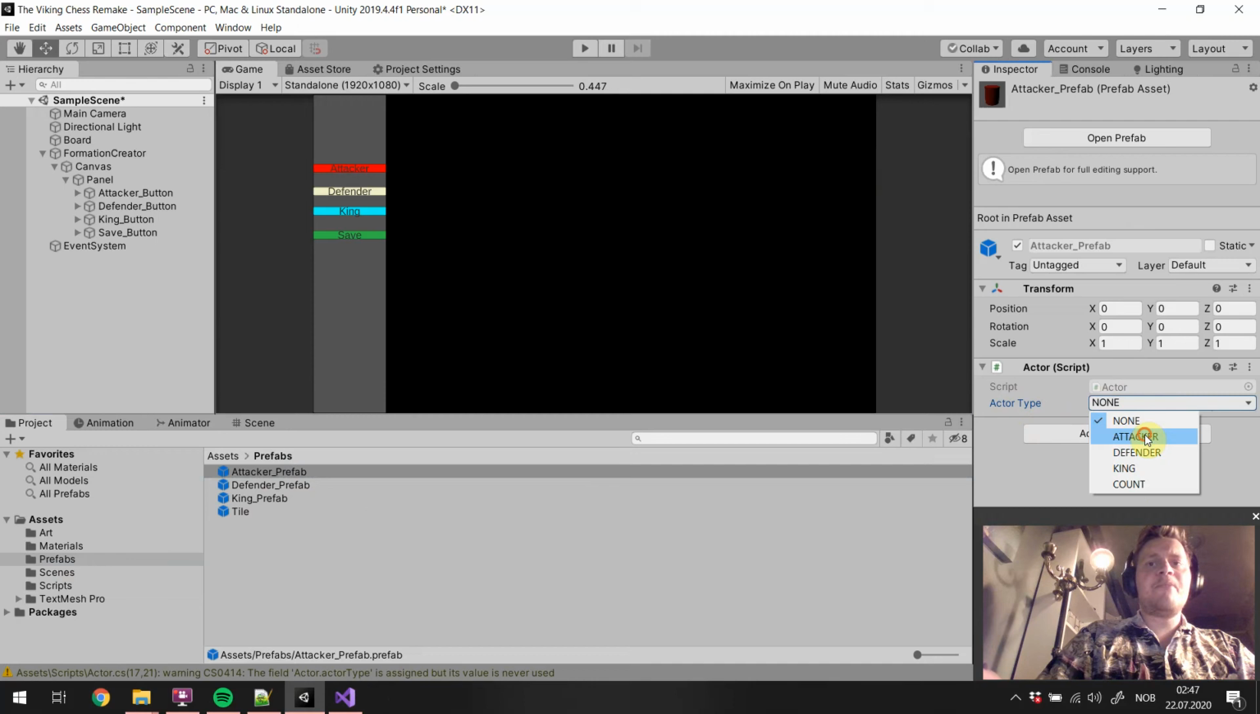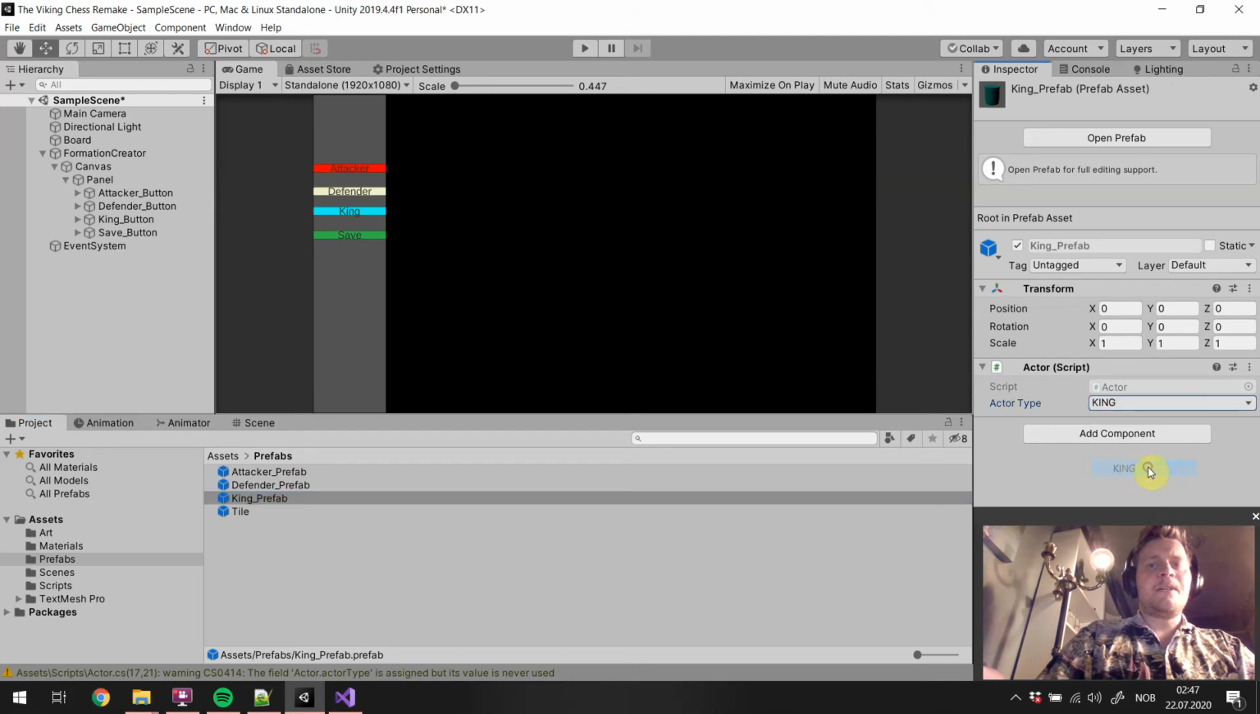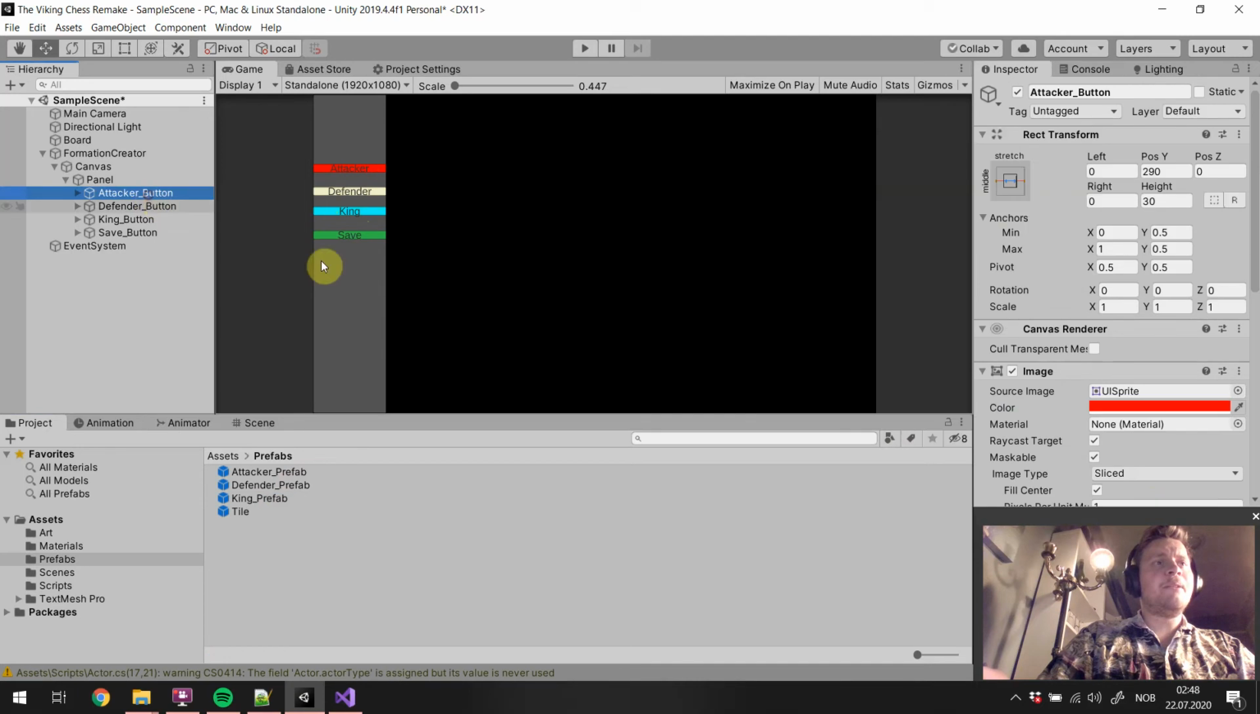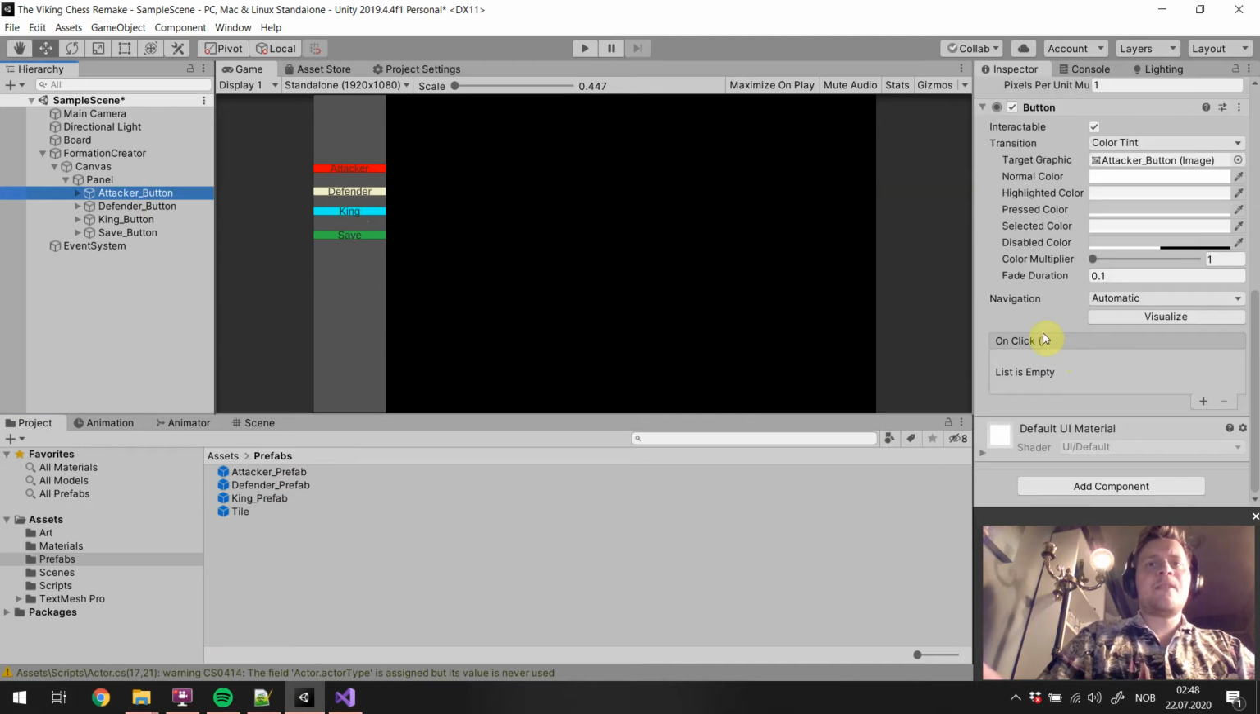So the attacker prefab is an attacker, defender is a defender, and the king is a king. And we can also do this to the buttons, because we're gonna create a script that we can place on all of these 3 buttons here.